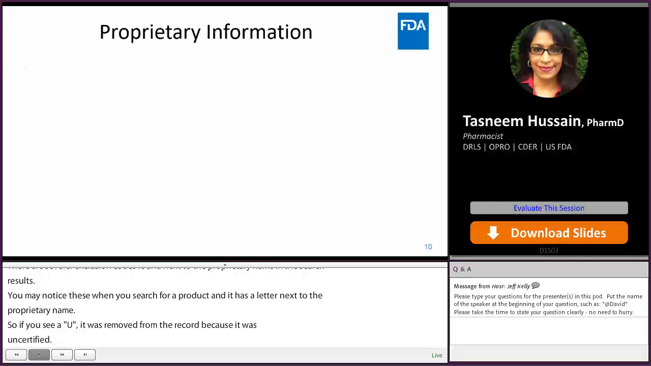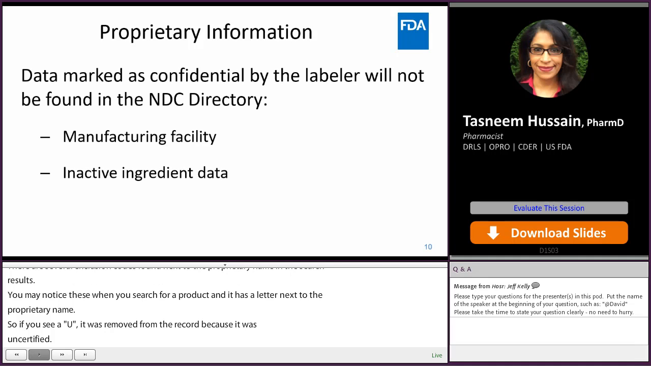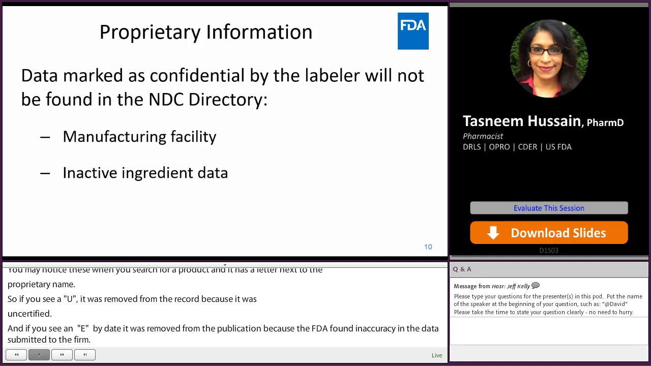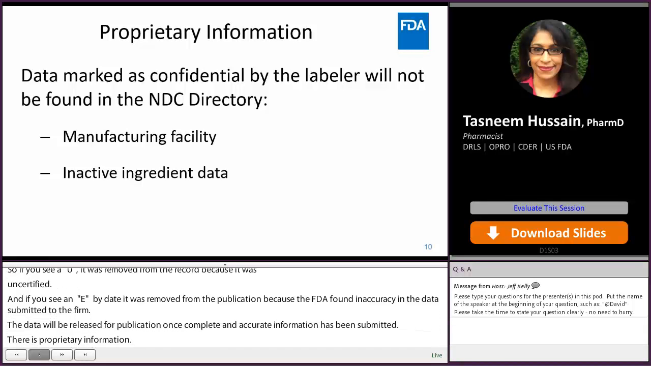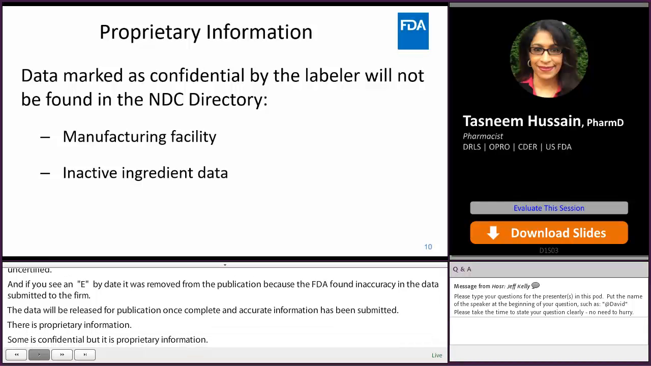What is proprietary information in the NDC directory? Some information is confidential, that is proprietary information, and will not be available for public view. This includes information about the manufacturing facility, for example, and also inactive ingredient data that the manufacturer has marked confidential. This will not be available to view in the directory.